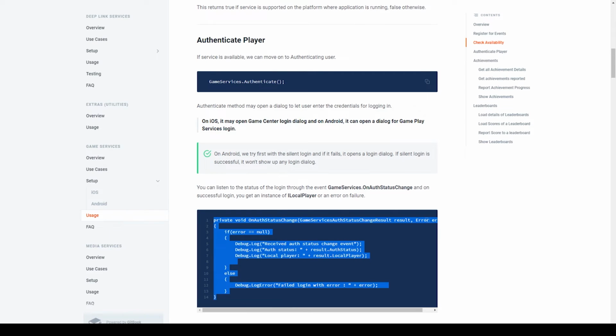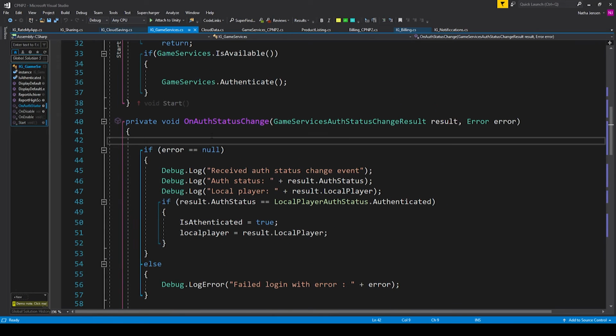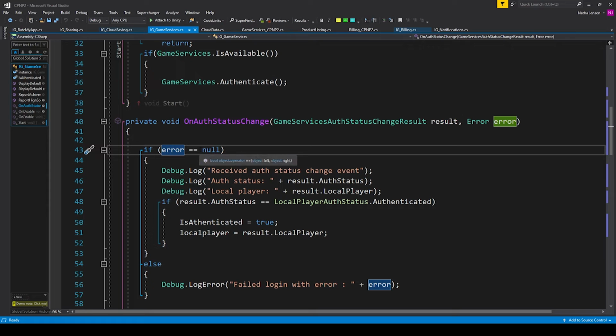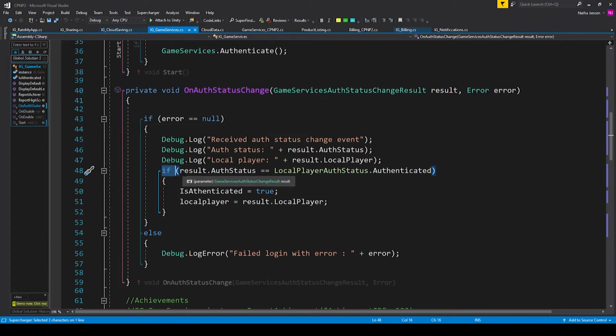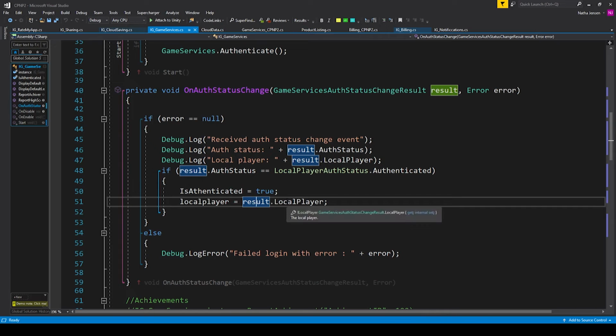We'll go back to our script, and here I have it pasted in. Now inside this function we have an if statement where we're checking to see if the error parameter equals null, which means we were able to successfully authenticate because we don't have any errors. And so inside this if statement I have another if statement where I'm checking to see if result.authStatus equals LocalPlayerAuthStatus.authenticated. If it does, then we want to set our isAuthenticated bool equal to true, and then we can set our local player variable equal to result.localPlayer.